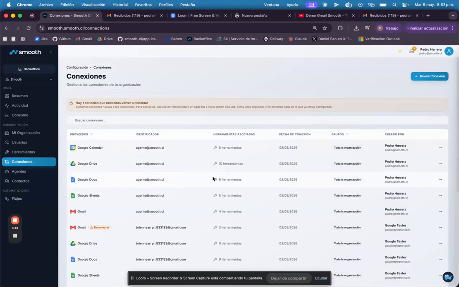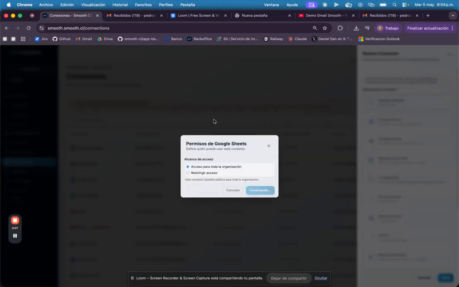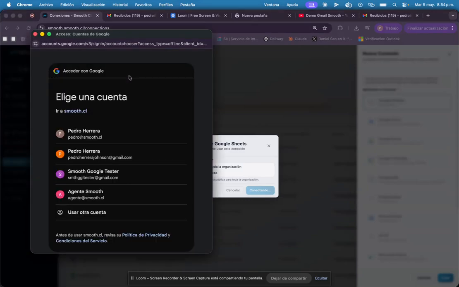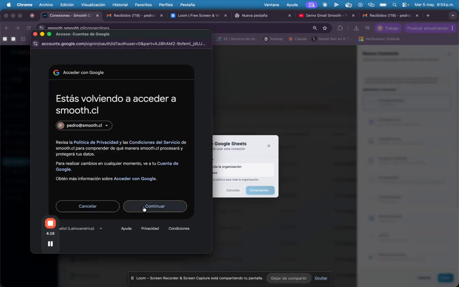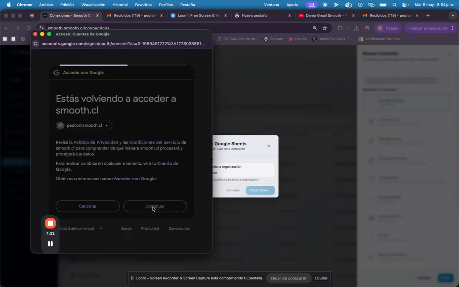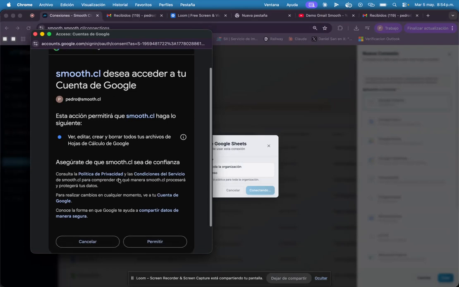Here in connections is where the user grants each Google scope through the official OAuth flow. You, as the tester, will have to create a new connection and click on Google Sheets for the Google Sheets scope. Here you select the account that you will use. You click continue, and here you can see the scopes that this application is requesting.